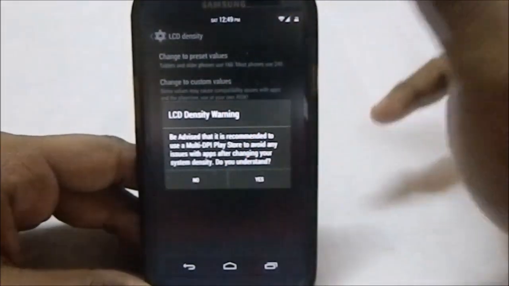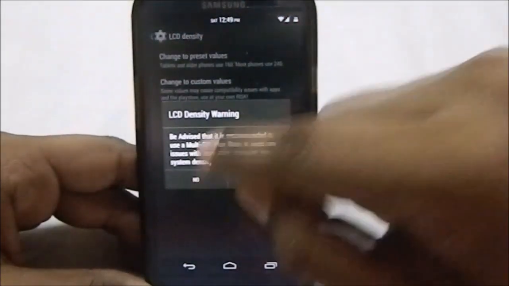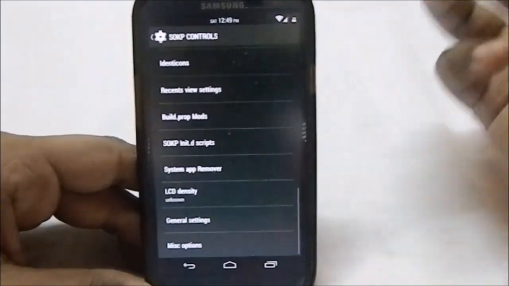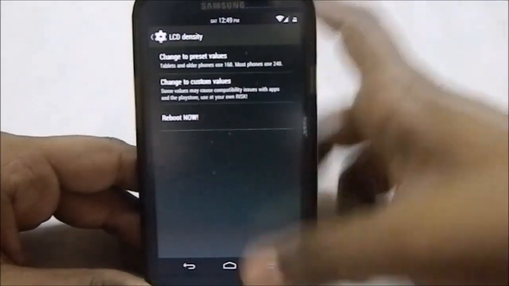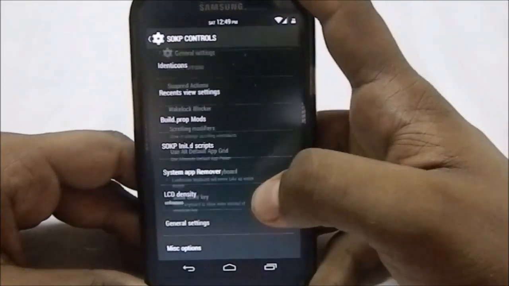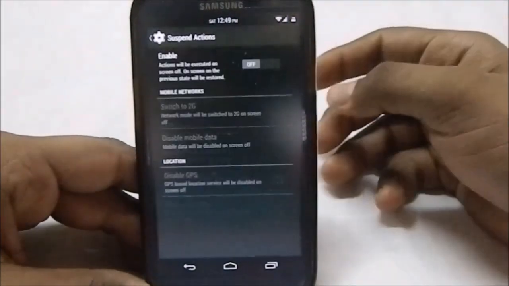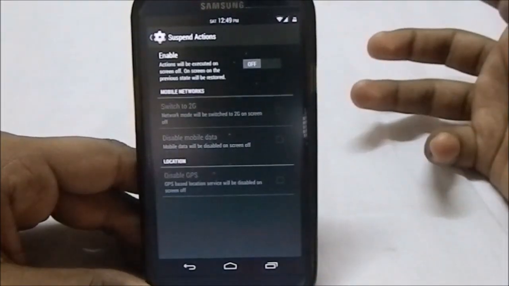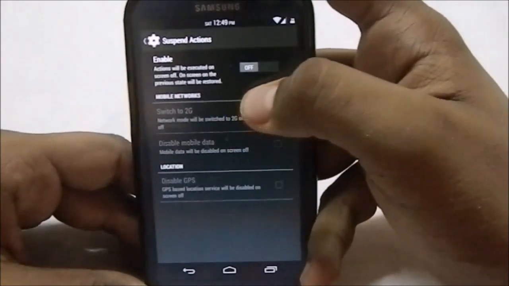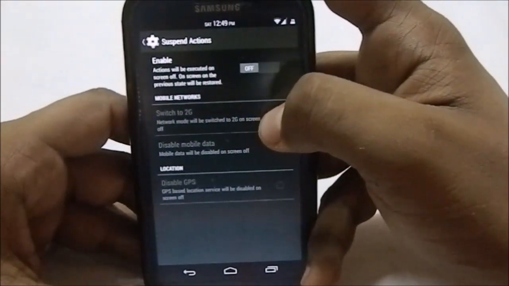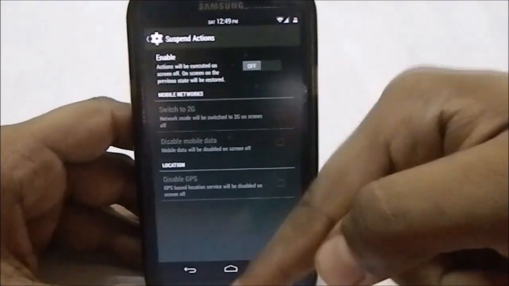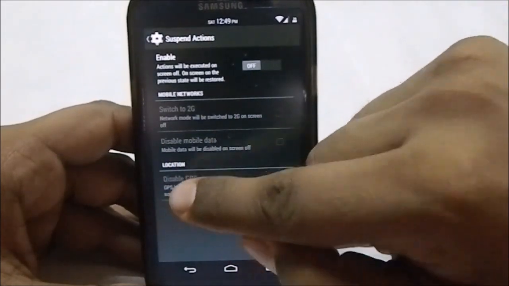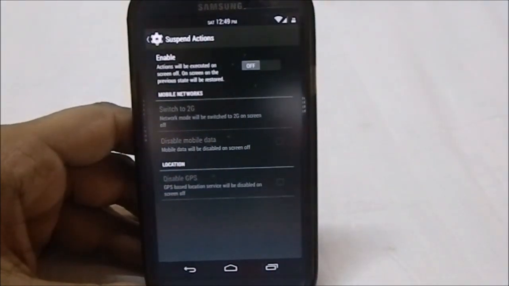LCD density, it does have the LCD density option. You can change the LCD density from here, so yeah, I'm not going to do that. General settings, again, you have suspend action, so it's more of a battery saving thing. You can switch to 2G. Network mode will be switched to 2G when the screen is turned off. Disable mobile data. Disable GPS option, so that's really great again.